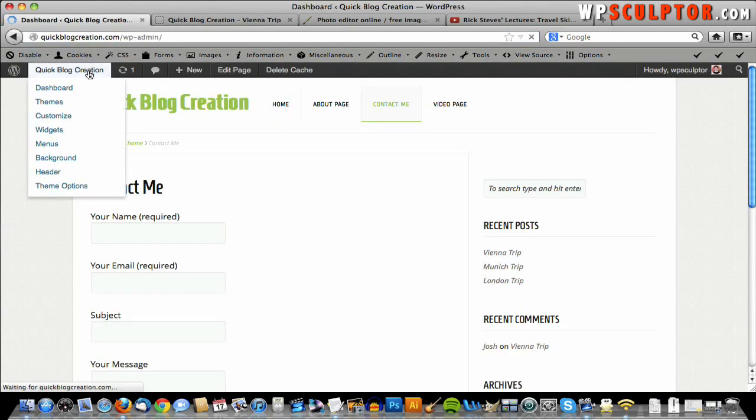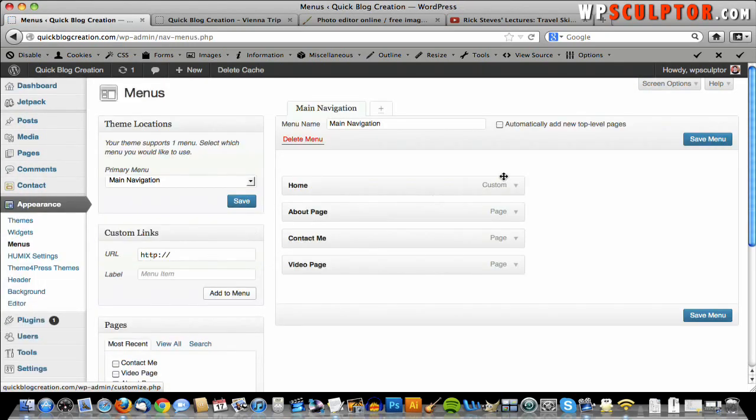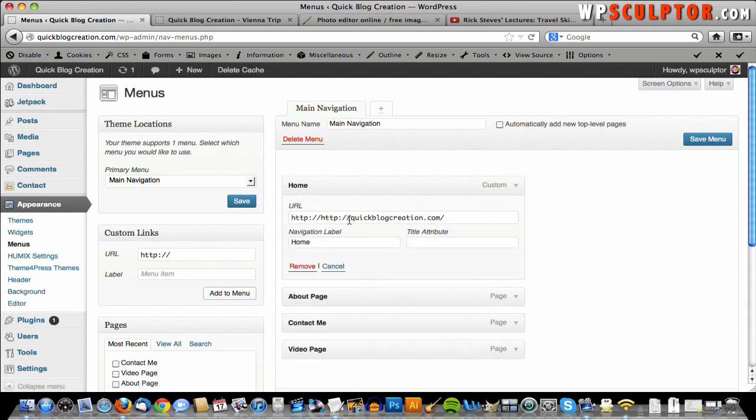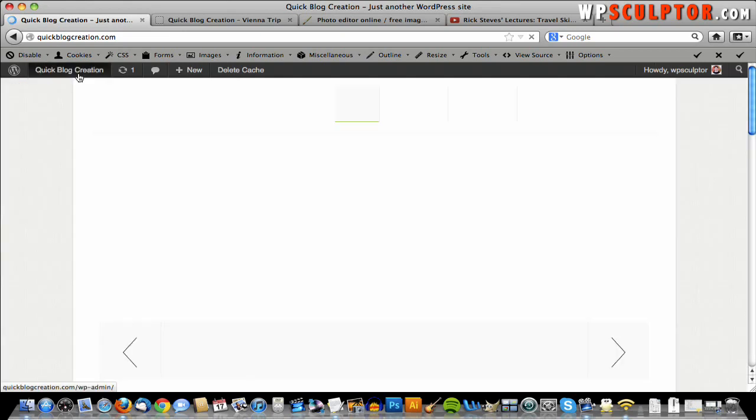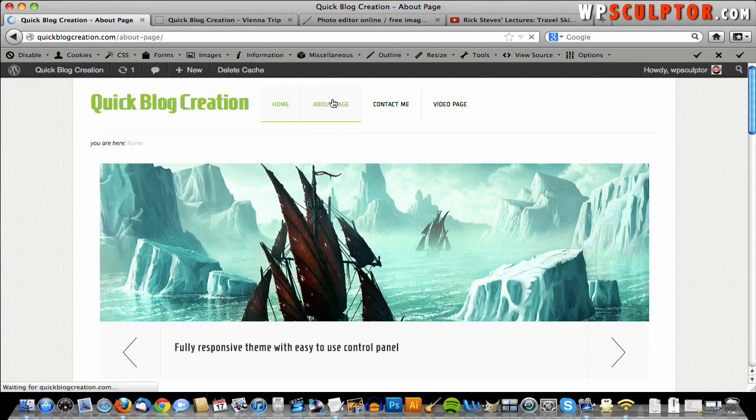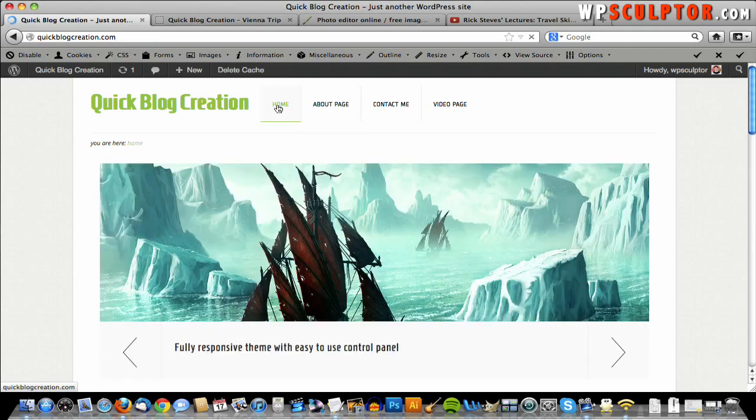Go back to our dashboard, Appearance, Menus, and click right here, this arrow. That's the issue. We need to take out that, so it's only in there once. And save the menu. Refresh. And now when we click on Home, it takes us home.